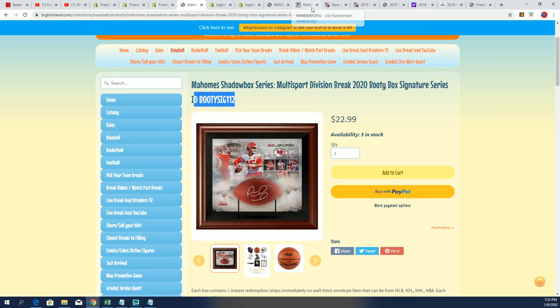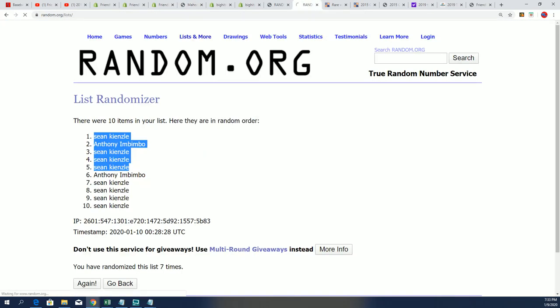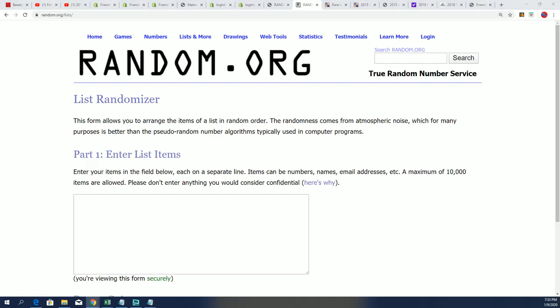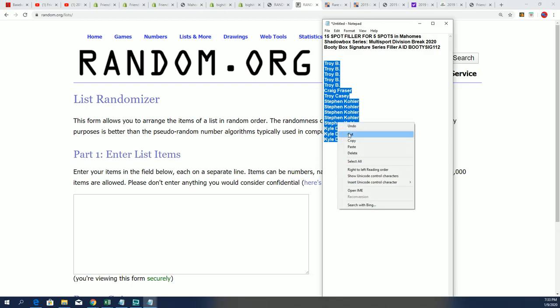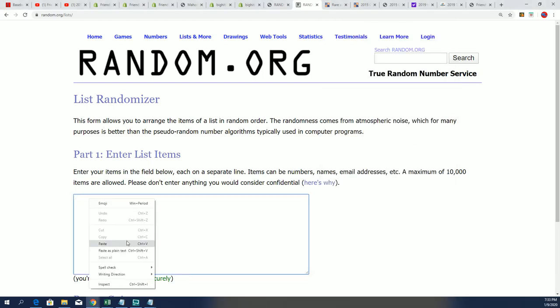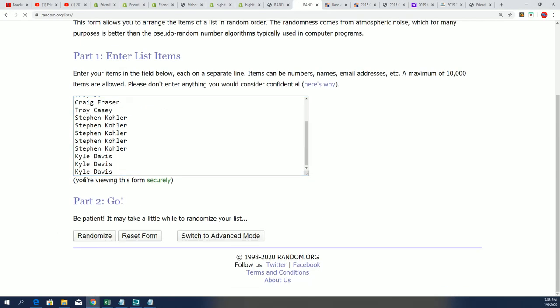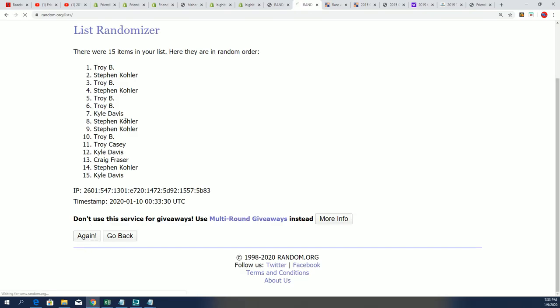It's happening right now, and somebody's going to score something nice in this booty box jersey, this booty box memorabilia break where you get multiple divisions and stuff. 15 spot filler, top five score and get a discount in the break. You want to be in the top five right here after seven times. So good luck to you gentlemen who got into this thing.